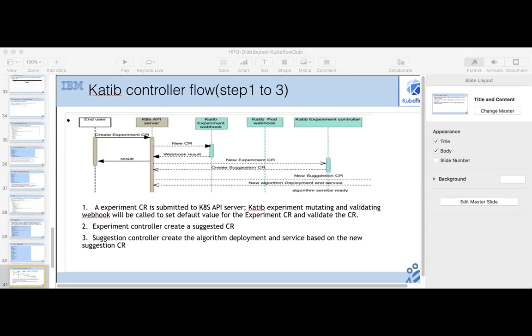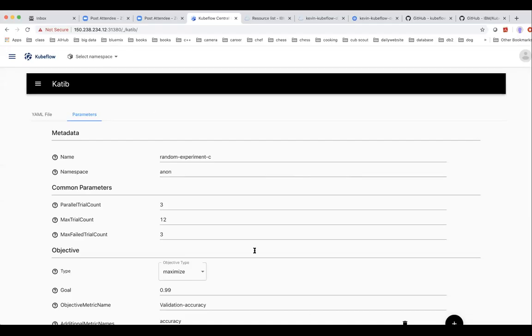Kevin, I don't think we can see your screen, your browser. Maybe best to jump to the demo, Tommy. I think we probably can. Okay, so you have that screen.